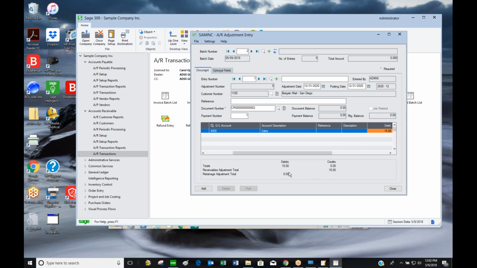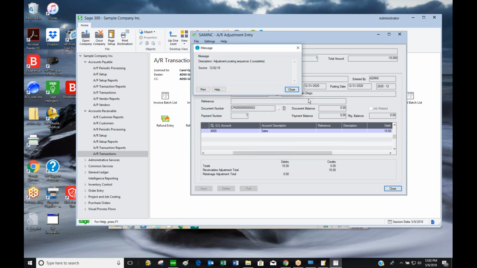It was a mess. But as long as you keep your eye on receivables adjustment total, you'll know that this is a credit and you're good to go. So that is adjustments. So I'll go ahead and post that.